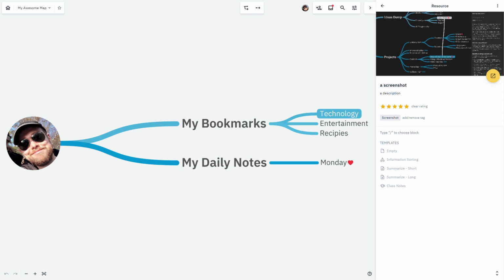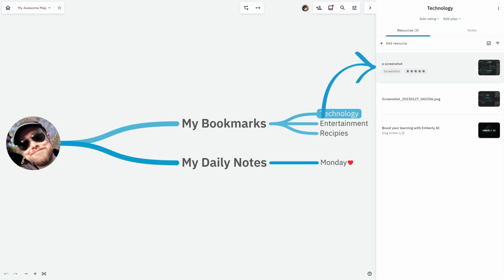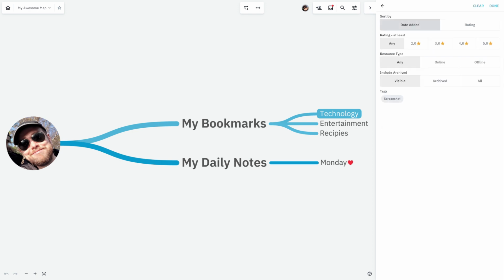Let's return to the resource list by clicking on this button right here. You can see that our changes have been applied. The new title is visible, but also the tag and the rating. And this is important because if you look at the button right here, we can add a list filter. And here we can sort the resource list by date added or rating.